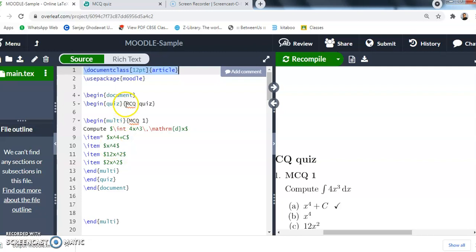Here, whatever name you want to give, you can suggest. So suppose I write demo quiz. That will be considered as a category name. And I want to create multiple choice questions. For multiple choice questions, the syntax is begin multi, end multi, and in the second curly bracket we pass the question name. Whatever you want, that question name you can type.